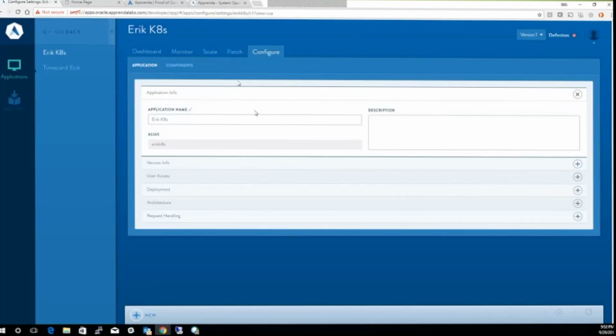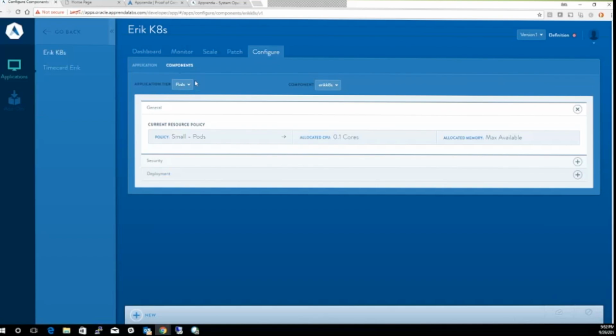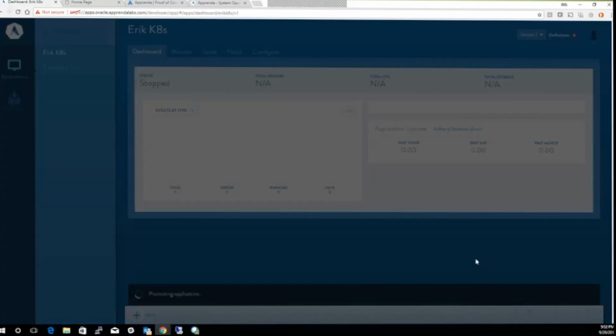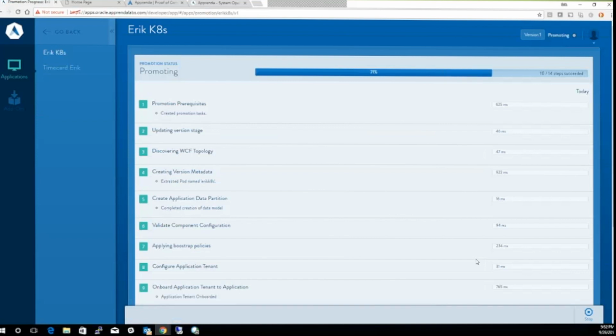The only difference that will change from a components point of view, you'll see that it doesn't say website or web service. It's just basically pods right now. So I have a different resource policy that applies to pods because Kubernetes restricts resources in fractions of cores instead of actual CPU allocation. So we have different resource policies that apply to Kubernetes components. But I'll go ahead and click promote, and what this is going to do is it's going to go contact the Kubernetes cluster behind the scenes, pass it using the API, pass it that YAML file, deploy the container.